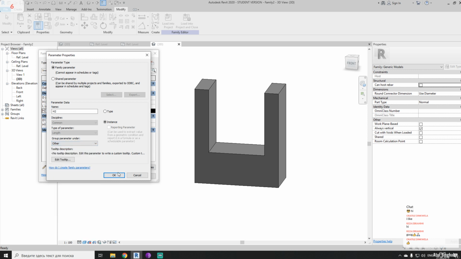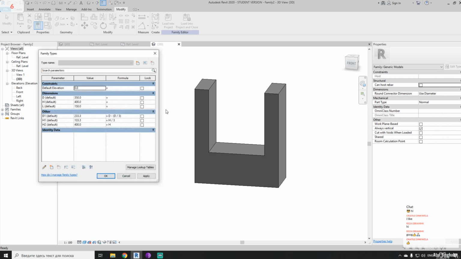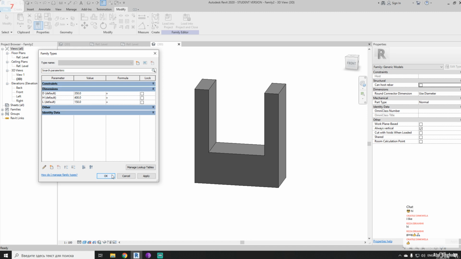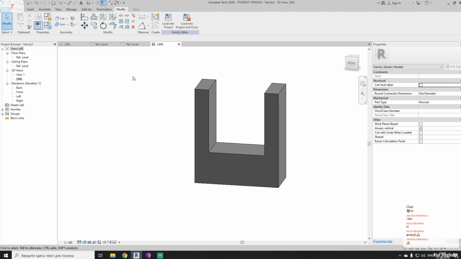Now it's more readable, because now you can just close these parameters and you will see only the parameters that you want. So if you only want to change, for example, dimension, go and change. Height, change. Length, you can also change here. That's it. So now it's more useful. Let's say okay, we're done with this family.